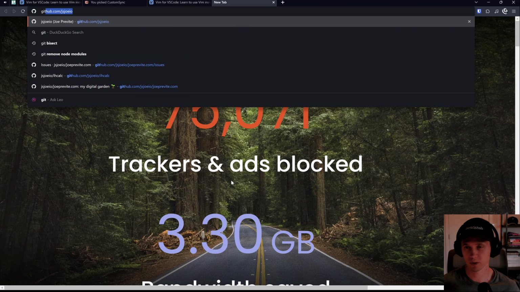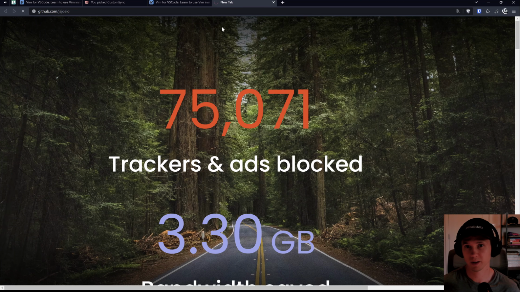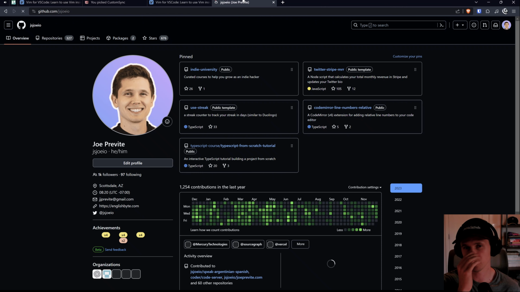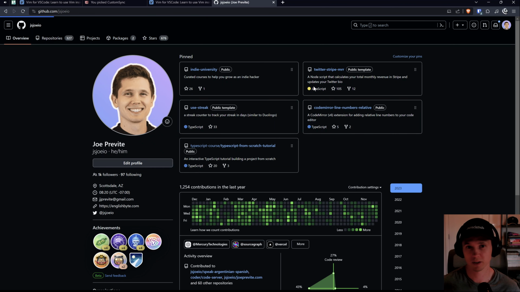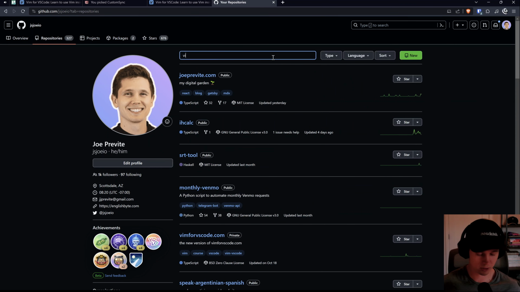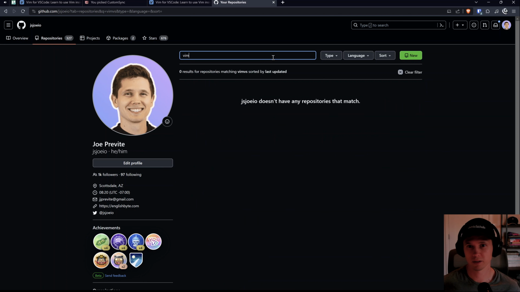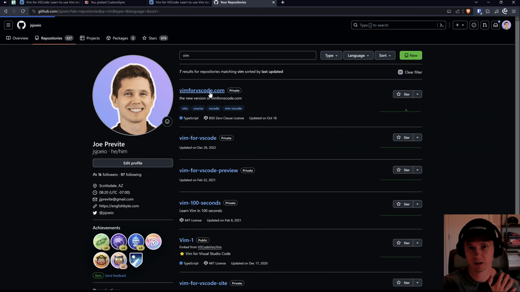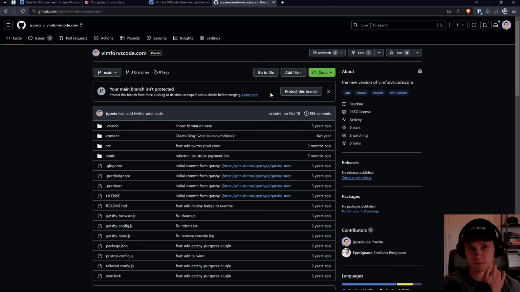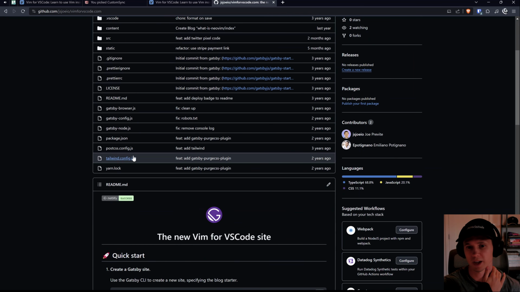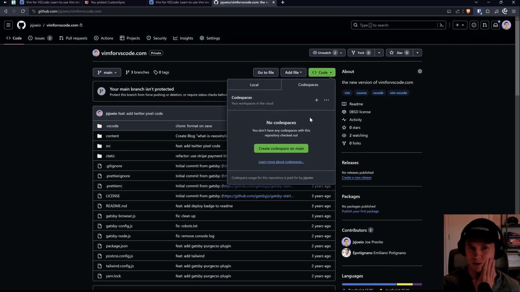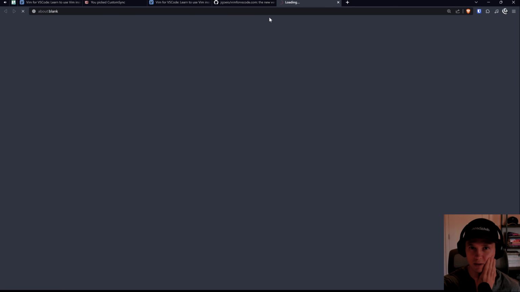So here's what I'll do. Can't remember if this is Gatsby or Astro. So we're just gonna do it all in the browser so that it's easier for everybody. Yeah, it is a Gatsby site. Okay. So do Codespaces, we'll create a Codespace.